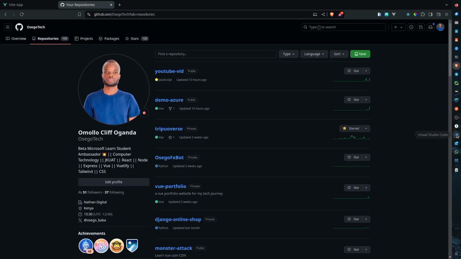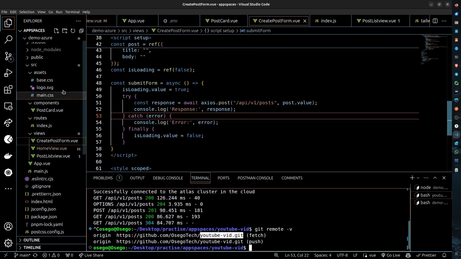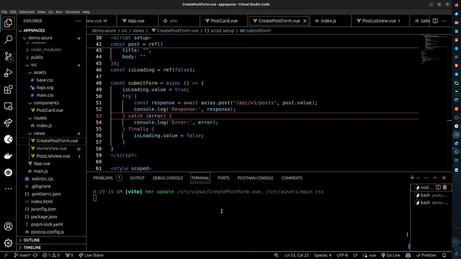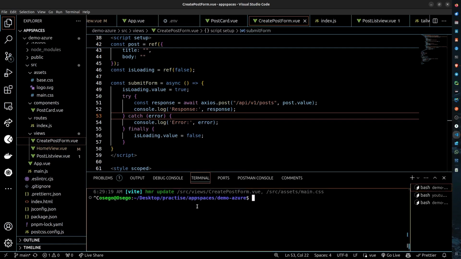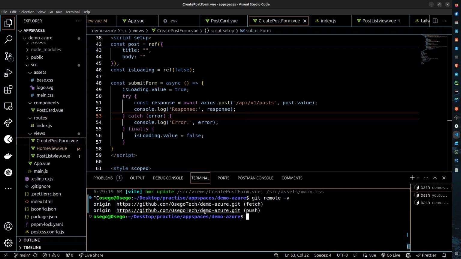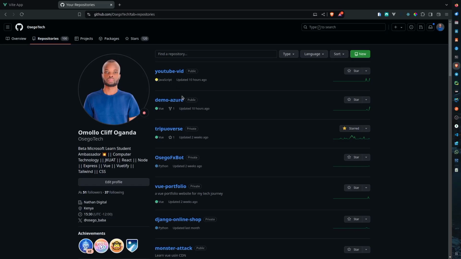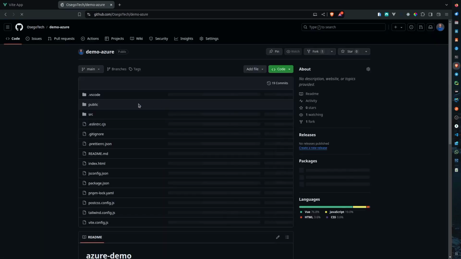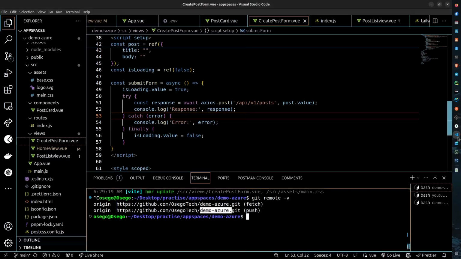Now going back, let's confirm for our front end. So I can just stop the server right away from here and then check git remote. You see we already have a repository here named demo Azure. So coming back to my GitHub account, you see I have demo Azure here. But since I've made changes to the demo Azure, which is the front end, I just want to ensure that I commit everything so that we can have the updated code on GitHub.